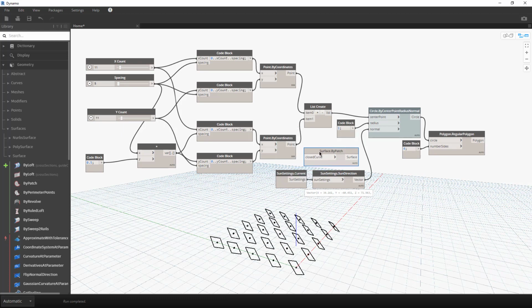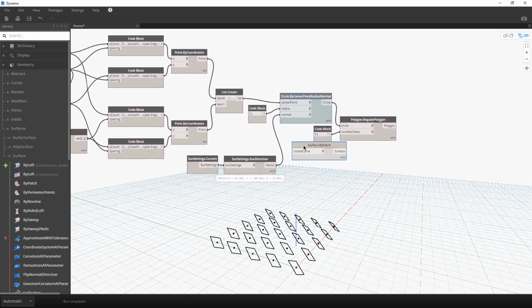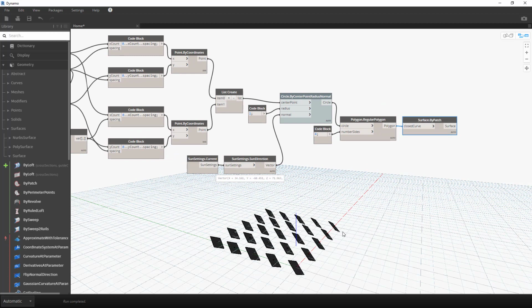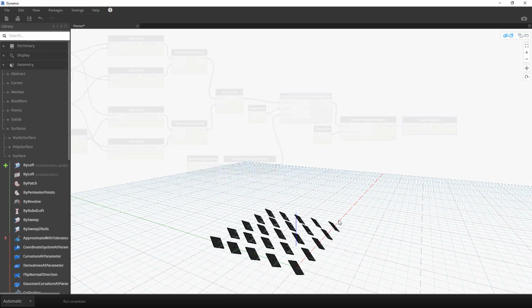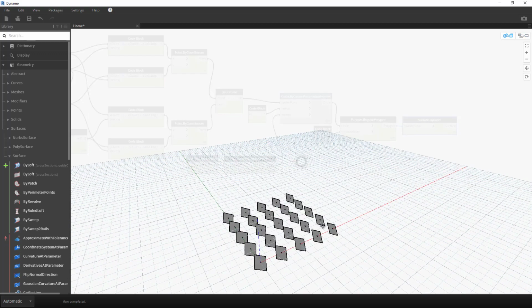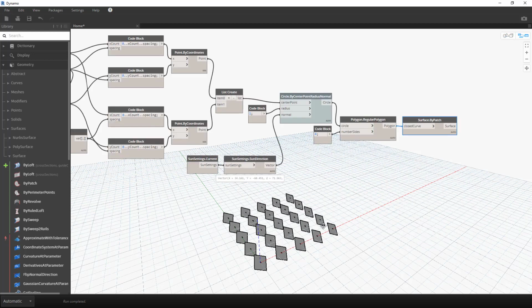With that node placed, let's drag it to the right side of the regular polygon node. Connecting the output of the regular polygon node into the surface by patch node results in a preview of surfaces in the background 3D preview. And once again, we can navigate that and see those changes reflected.